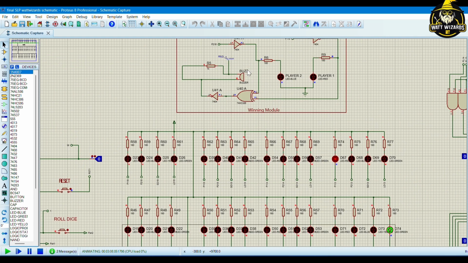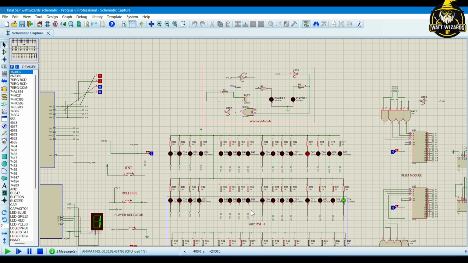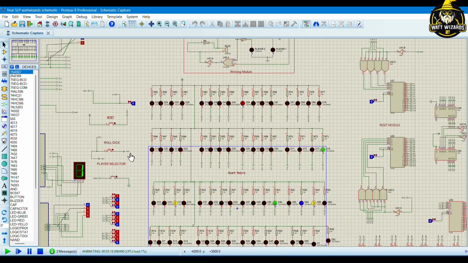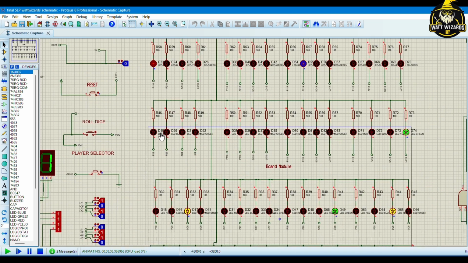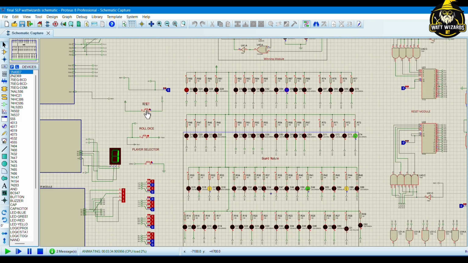Let's see if the winning module is working perfectly or not. So let's see who wins. Let's roll the dice. It is player 1, and then it's player 2. Okay, so it's player 2. Okay, so player 1 has won. So let's reset the game. Okay, so now we can play again as we used the reset game. So we can start the game and play again. So we tested our game.